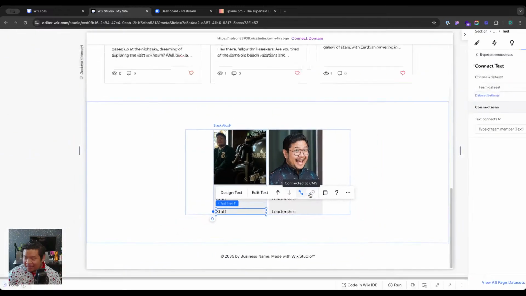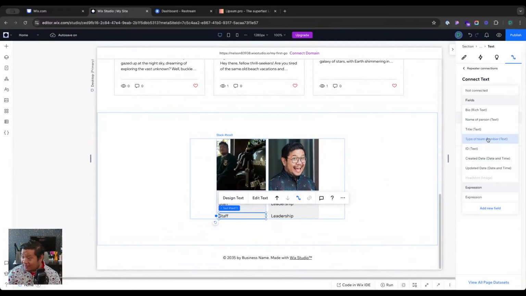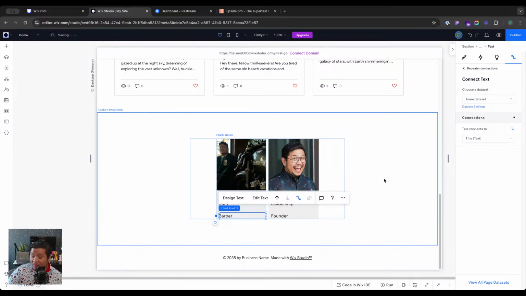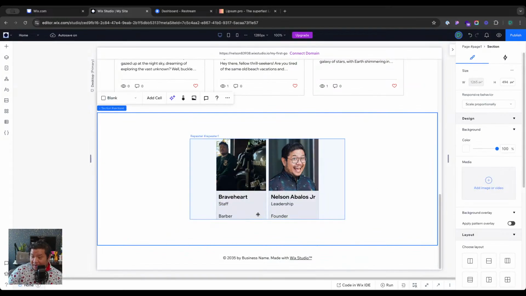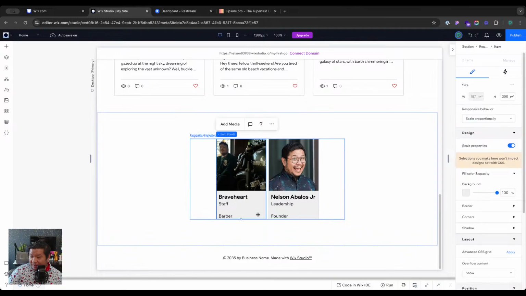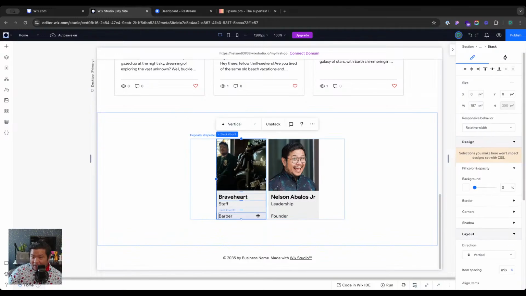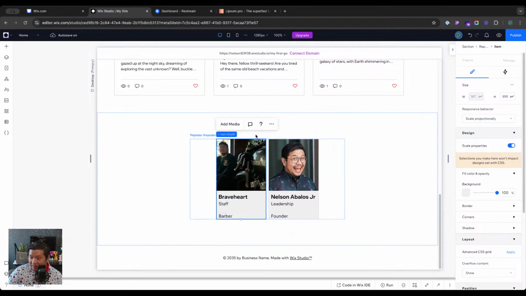And let's connect this to a different text. And this is going to be title. No, yeah, title. There we go. Okay, cool. Not the greatest of designs, but I'm learning. Wait, no, I want to go up one to the item.